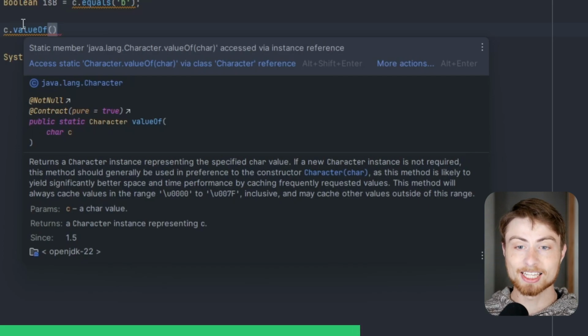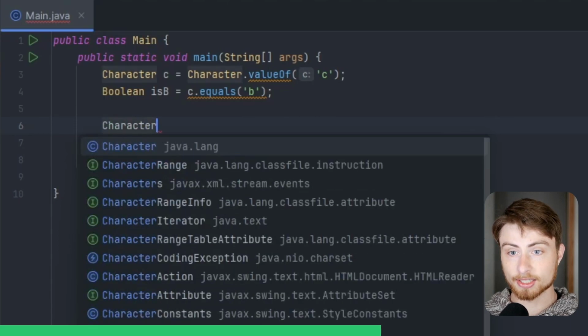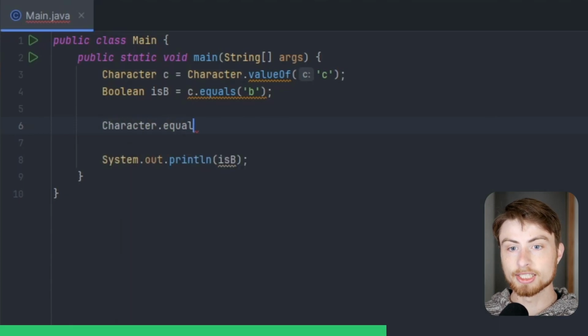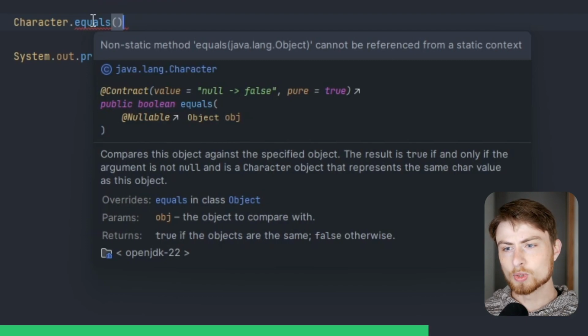If something is static, it belongs to the class, and therefore it should be called from the class in the way we originally did. Now, in the same way, if we instead type in Character, the class, and try to call the equals method from that, we get another error. Non-static method equals cannot be referenced from a static context. So again, let's think this through. Non-static method, so a method that belongs to an instance of a class, not the class itself, cannot be referenced from a static context. So what's a static context?